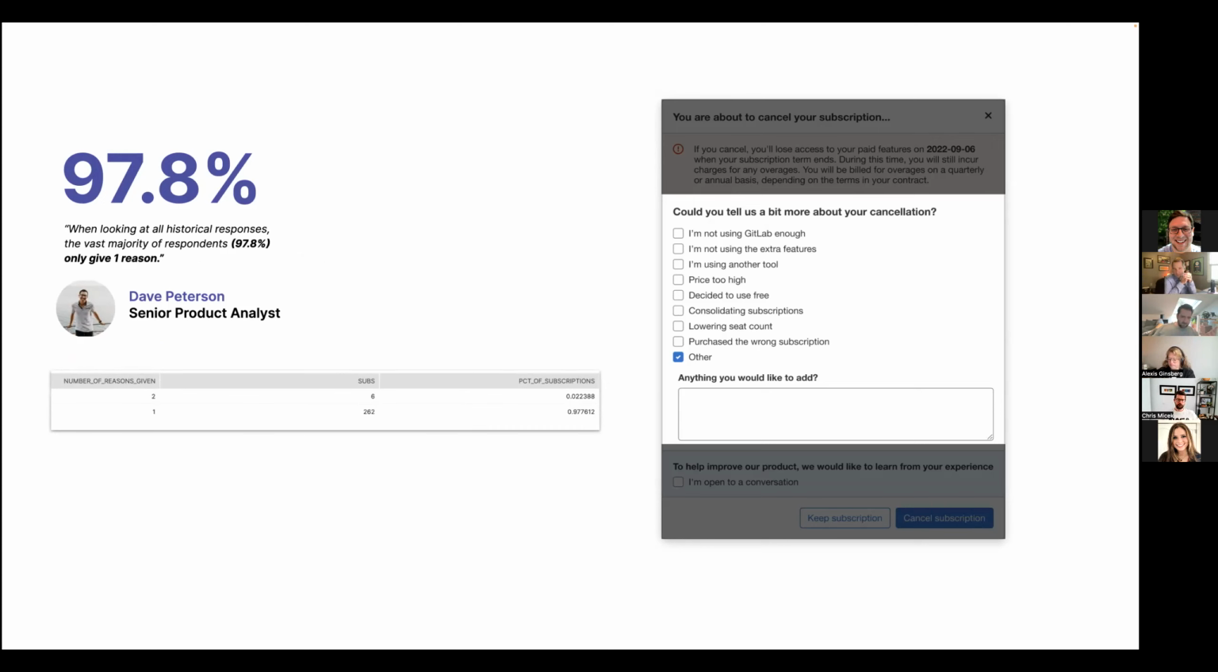As you can see, we've got 268 cancellations. We've got only 6 people who've selected 2 reasons. And that was enough for me to think we could probably start moving towards a single selector or a single drop down to redesign this.